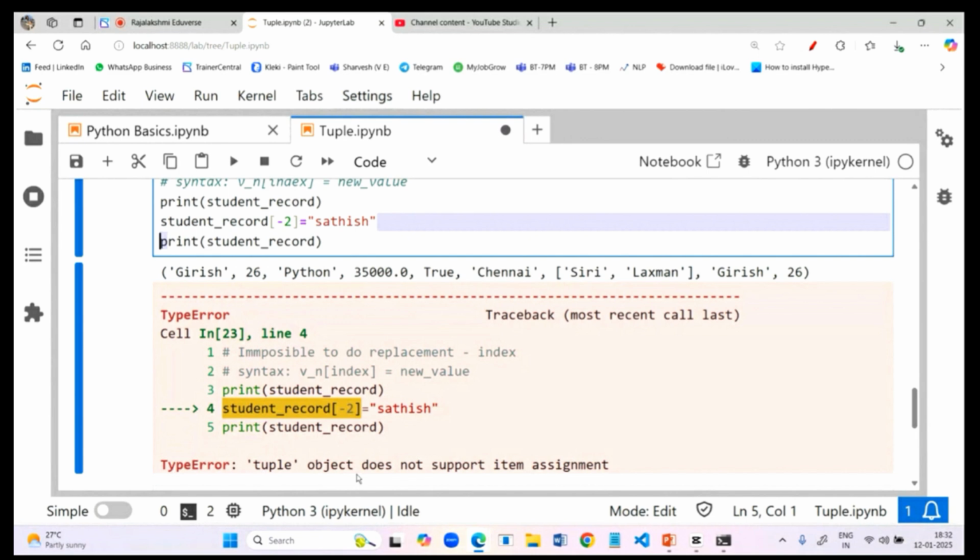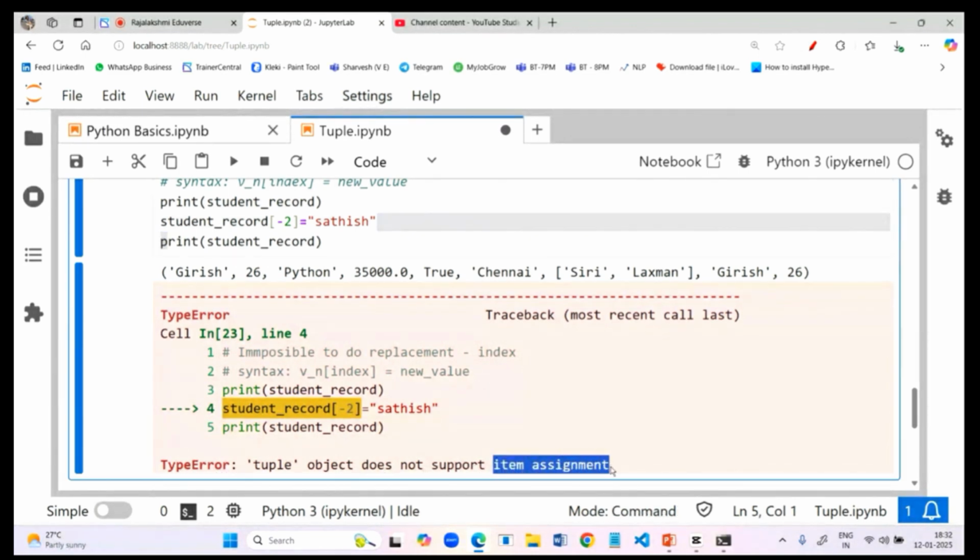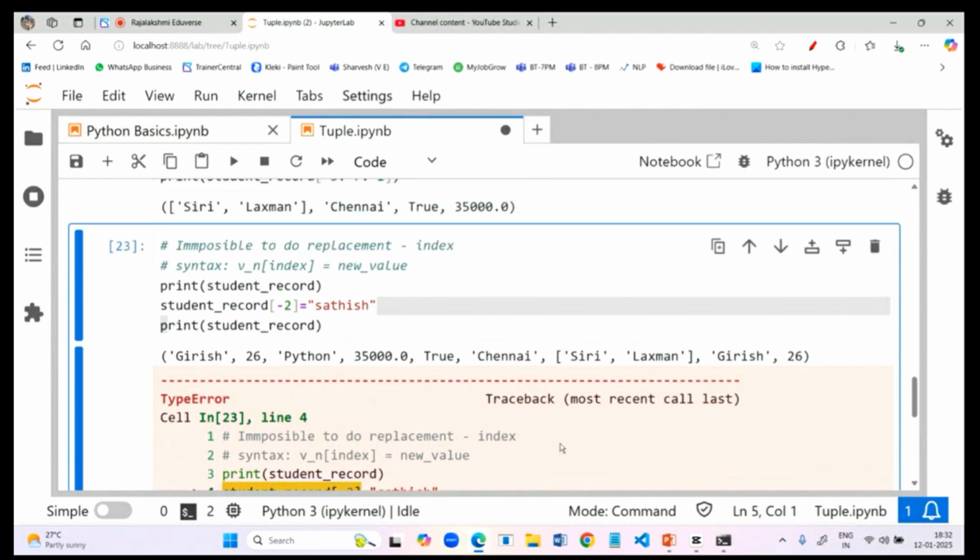What is the error you got here? Type error. Tuple object does not support item assignment. Once it is created, we cannot make changes in it. We cannot do a replacement because it is an immutable data type. So it is proved. Tuple is immutable. So we do not have any kind of functions for affecting the tuple.